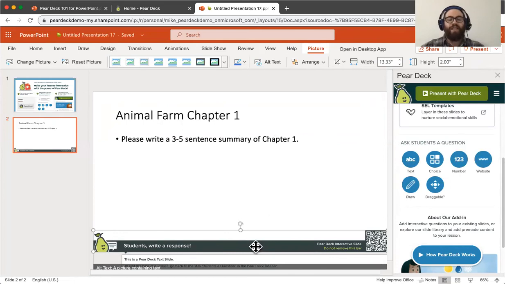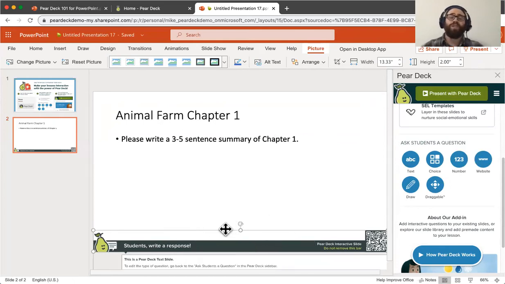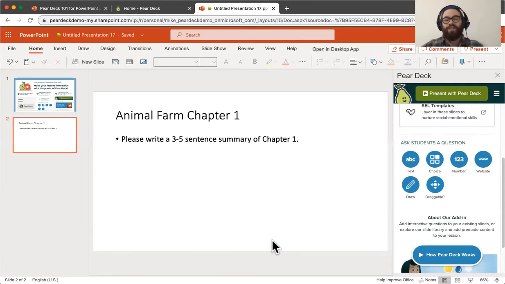You'll see that an interactive bar is going to populate at the bottom of the slide. We want to make sure that we don't delete that, that we keep that there. That's what's going to allow your students to interact with the slide. So we want to make sure that we leave that as is for our students to be able to interact. If we wanted to make this a non-interactive slide for whatever reason, we can just delete that object, and it's going to go back to being just a regular slide.